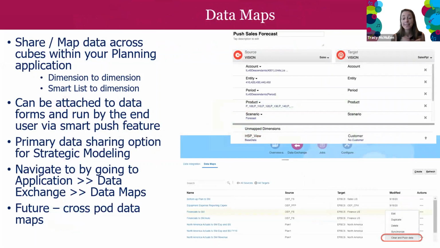So let's talk a little bit about data maps. Data maps is a tool that we can use within a planning application in the cloud. Right now, the way data maps work is it allows us to share data from cubes to cubes within a single application. So for instance, if you've implemented a planning application, you've turned on the financials module, projects module, capital, Oracle actually creates some data maps for us to do those data sharing activities between the cubes within a single application. And then of course we can create our own data maps.